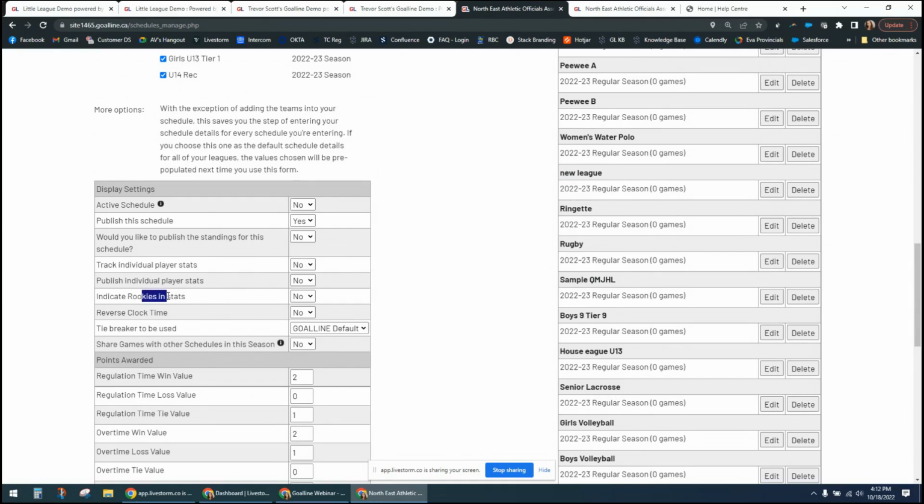Again, if you're tracking statistics, do you want to differentiate rookies, and how do you want to treat, if you're a hockey organization, you'll find a question here about goalies. And then there is this setting here that I have on my demo site. It may not exist on all sites by default, but if it's something that sounds useful to you, contact support and we can turn that feature on.